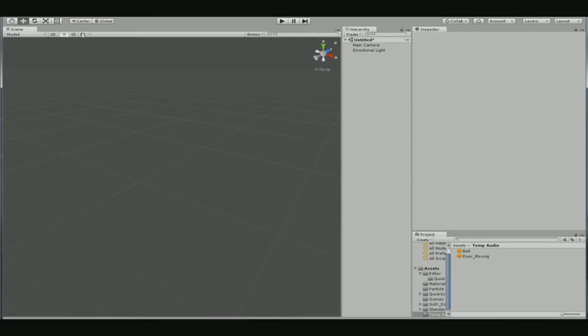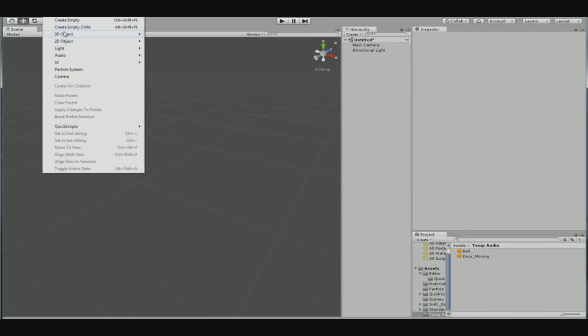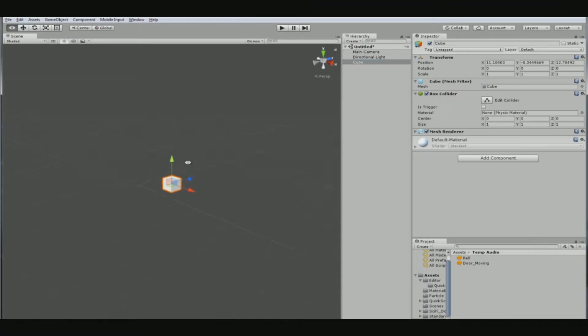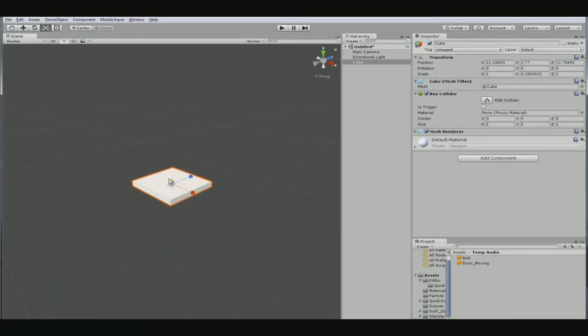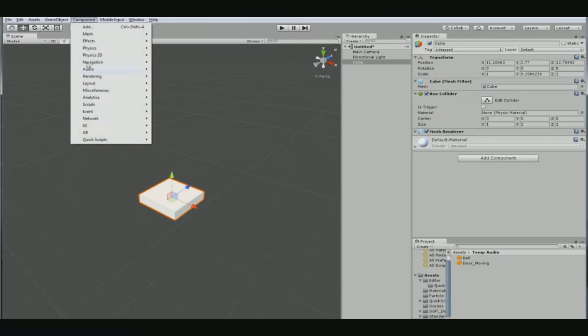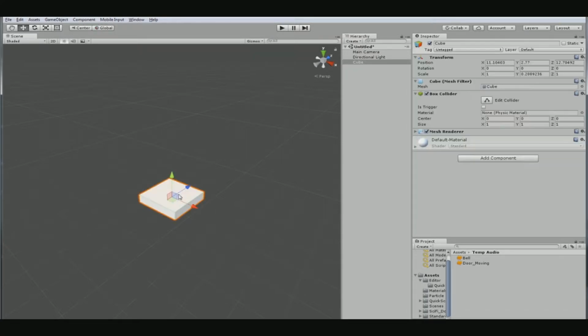So how this starts is you'll need a game object. I'm just going to use a cube. And we'll just flatten this down so it looks like a platform. All you need to do now is add the Quick Mover component to this. You can go through the components menu at the top, Quick Mover. Alternatively, you can click Add Component and search for it in here.